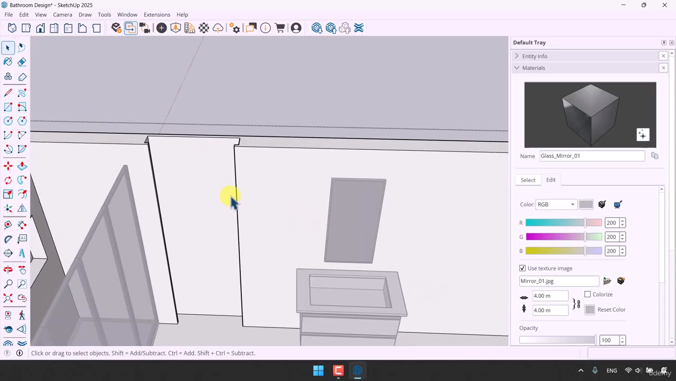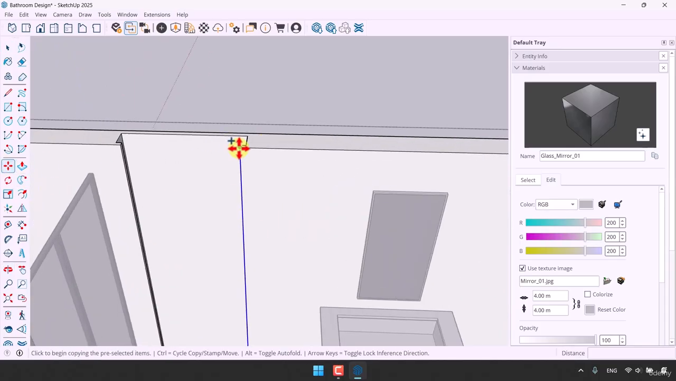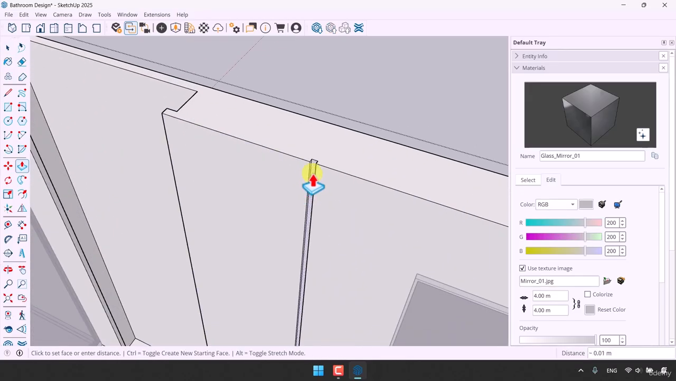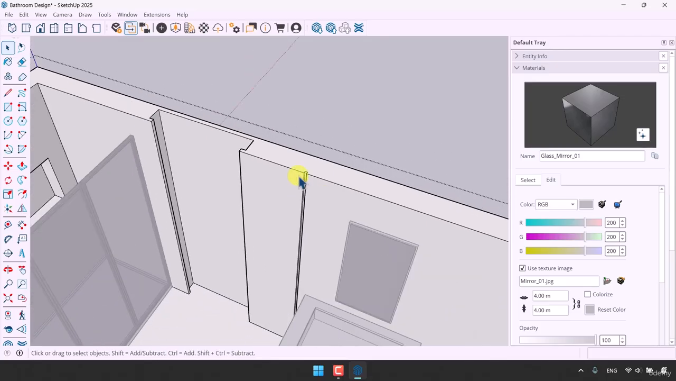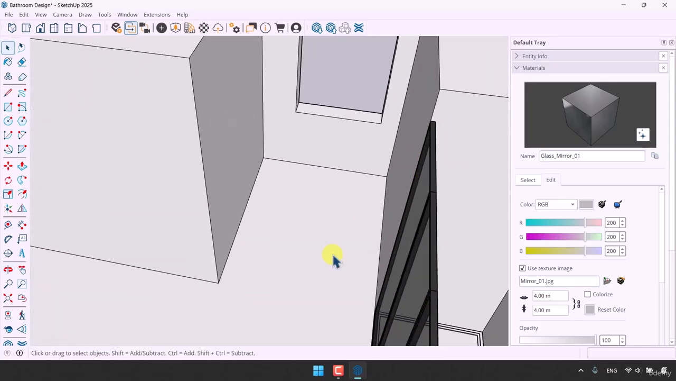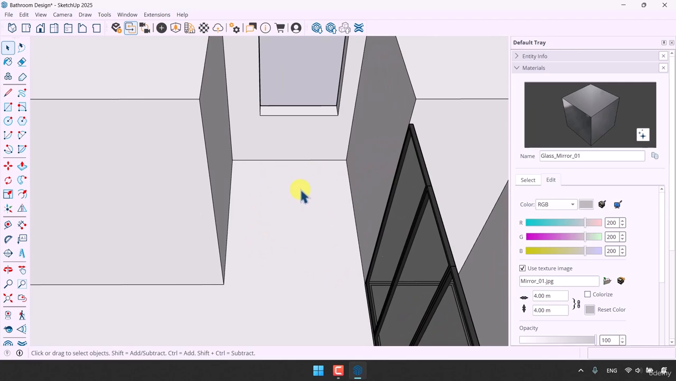I can add some hidden light exactly in this place. And another time like that. Click on the push/pull and push this chamfered edge inside. Okay, everything is good. In this part, I want to make some stands for sitting.